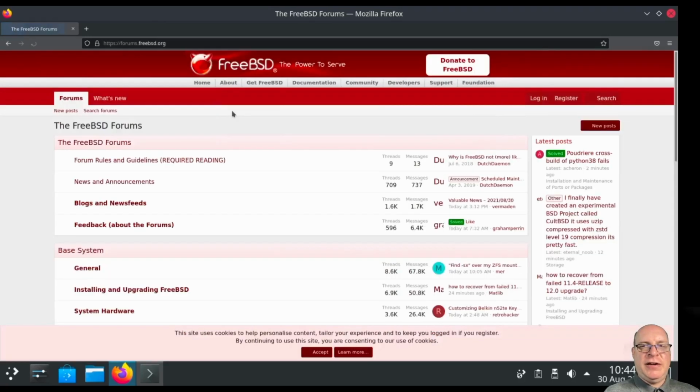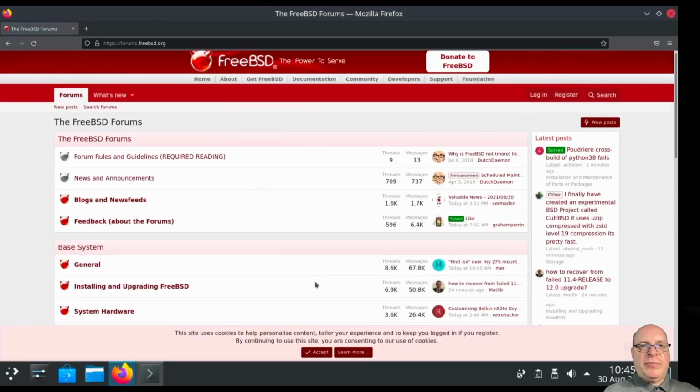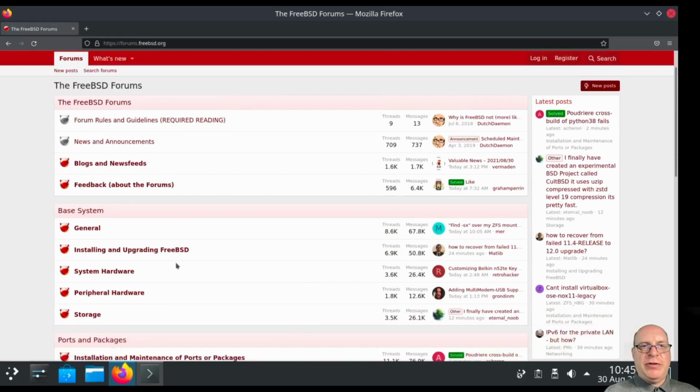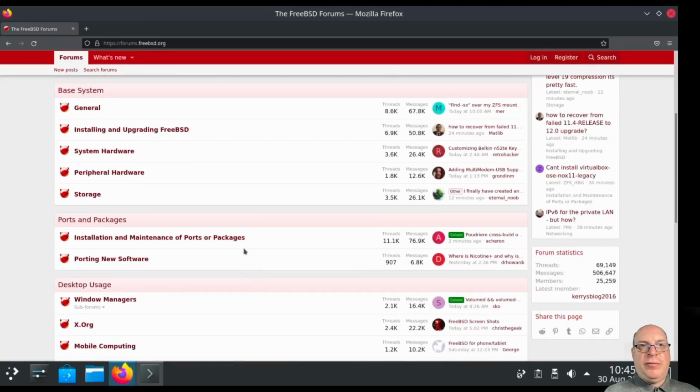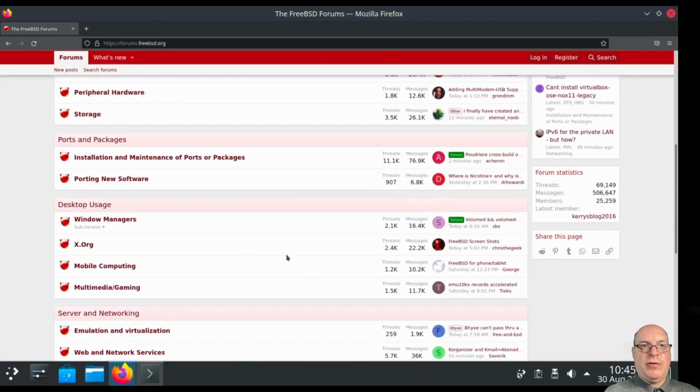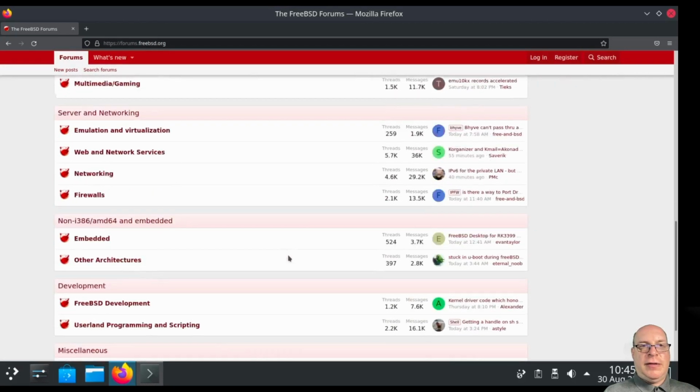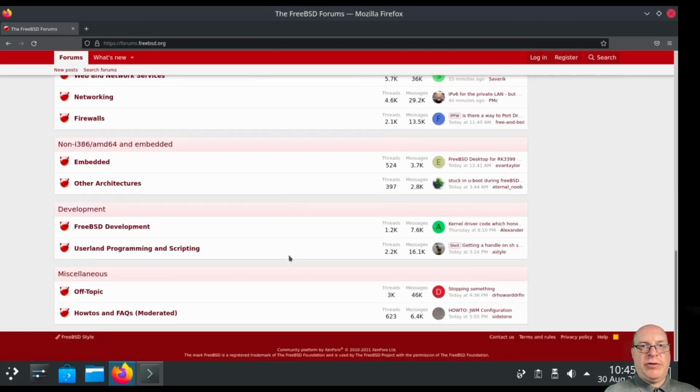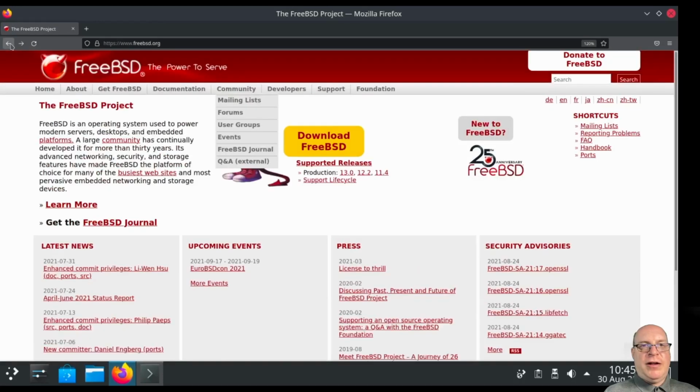I've also got the forums here. The forums are very active, as you can see, with thousands of posts. There's the base system, and system hardware will become very useful if you want to install on actual hardware instead of a VM like we're doing today. Development, firewalls, networking, just about everything here. So yeah, that is the FreeBSD 13 release, patched and updated, with KDE Plasma 5.